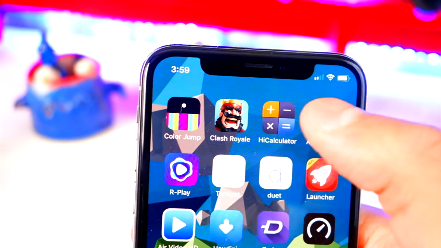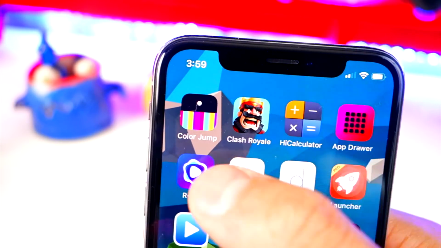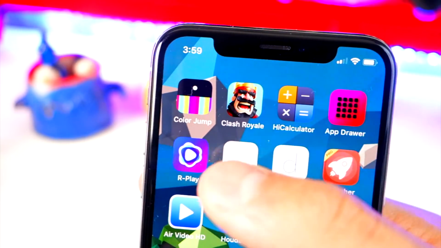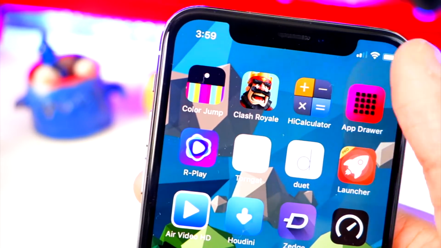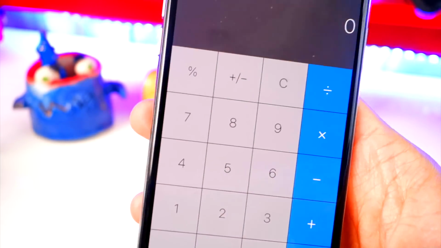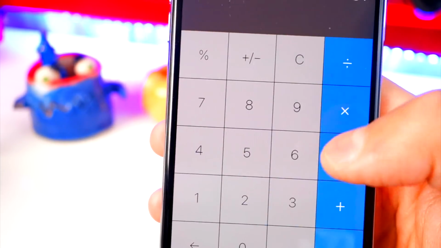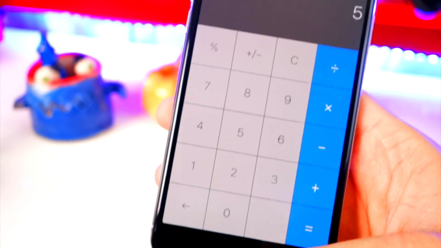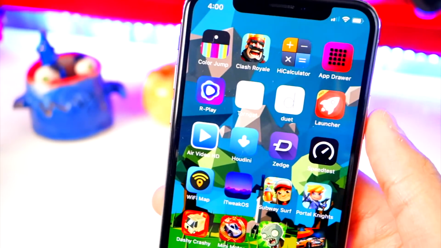We got a game called Color Jump, Clash Royale, which I used to play a ton in the past. I never even open the app anymore. We got High Calculator, which is a secret calculator. You can enter a pin code, and it will have a secret photo storage place. So you can enter like 4638 or something, a pin code, and then hide stuff. You can add a combination.